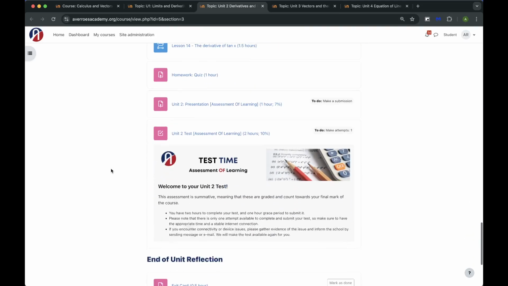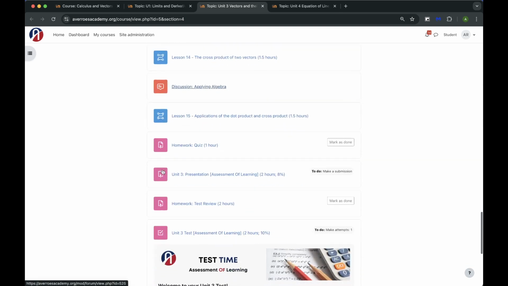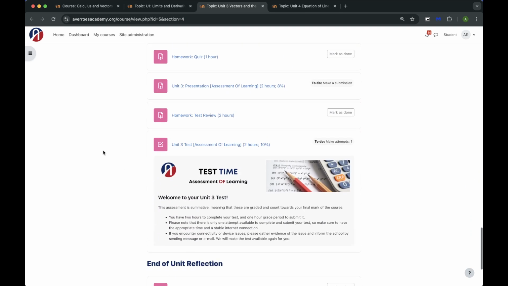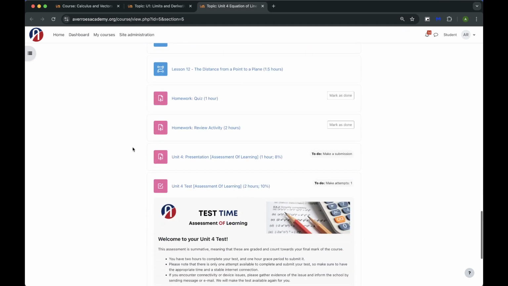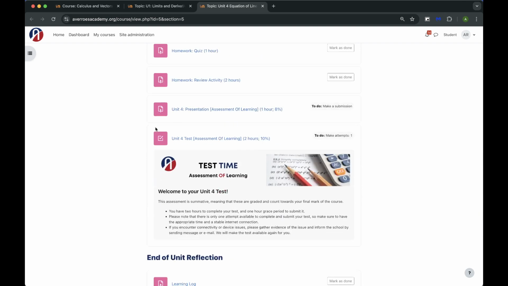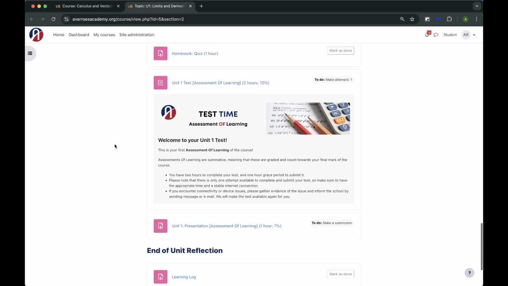If you scroll down Unit 2, you're going to see that you have a multimedia presentation to submit for grading, and as well a unit test. The situation for Unit 3 is the same, we have a presentation and a unit test. And for the 4th unit, we have another presentation and another unit test. For the purpose of this example, let's try out the Unit 1 test.